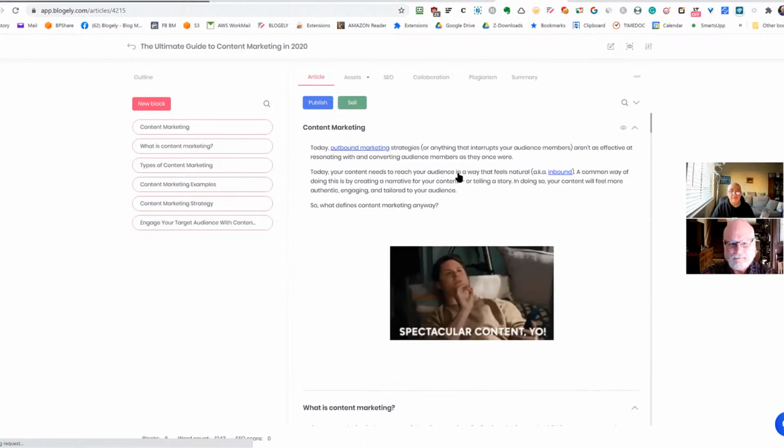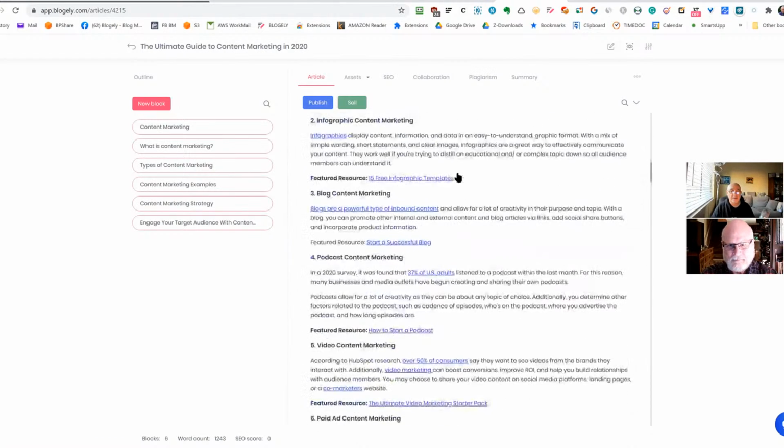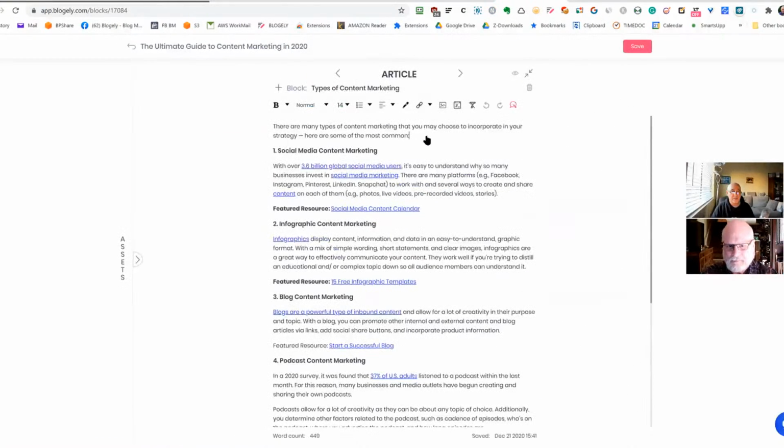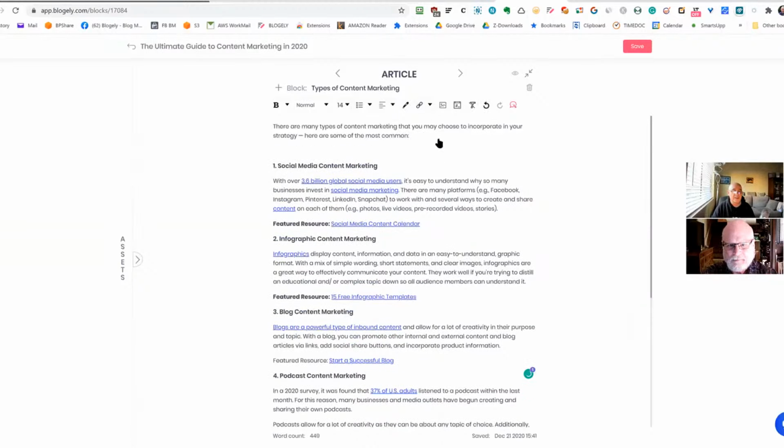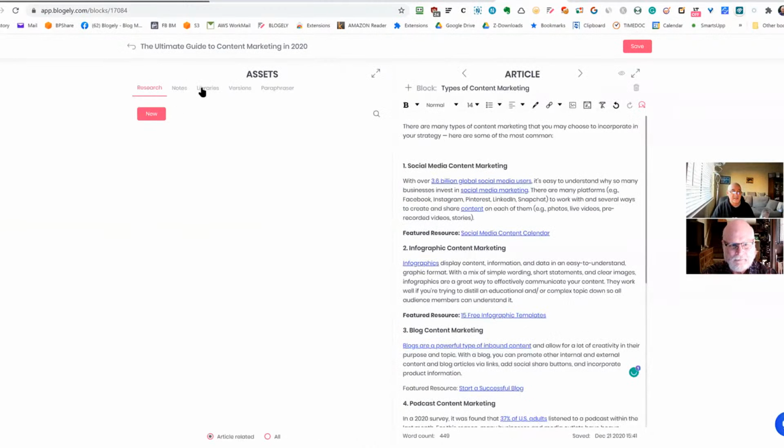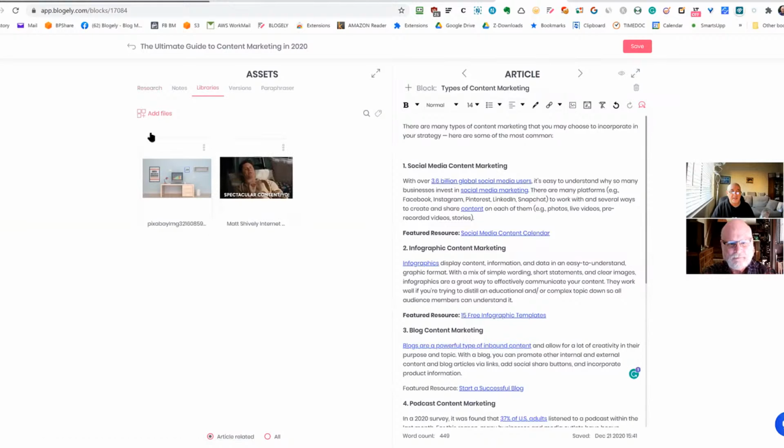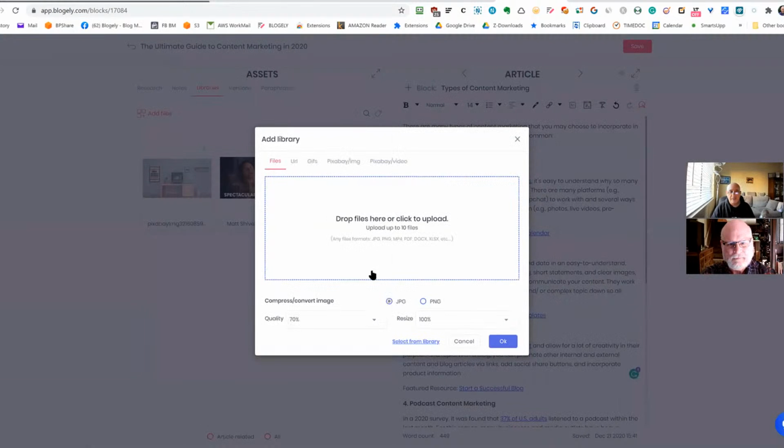Oh, by the way, I forgot. Let me add some videos so you can see how it works with videos. Let's add some videos. Let's say I'm going to insert it here. I open my assets. Let's say I'm going to the library. And now I can add my own video here, and I have full control of all the different ones.